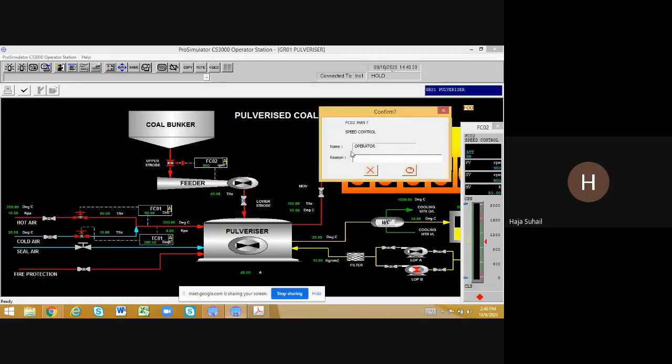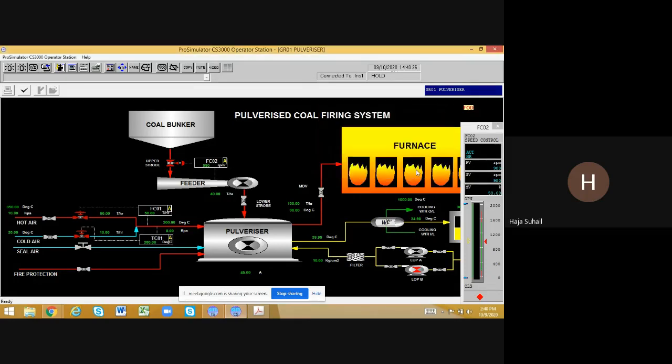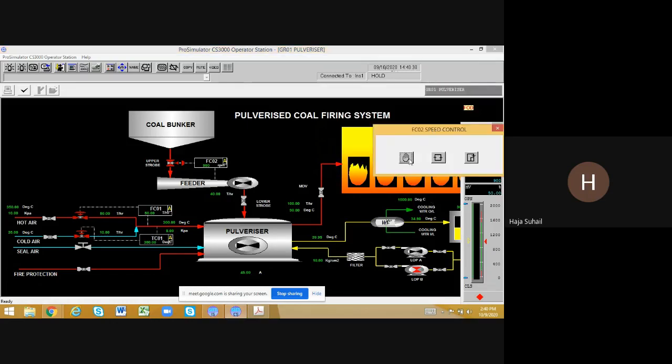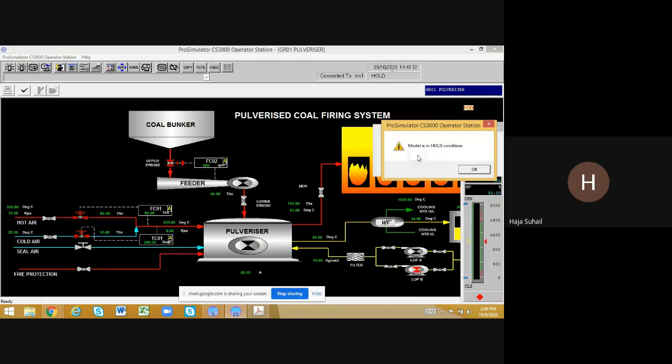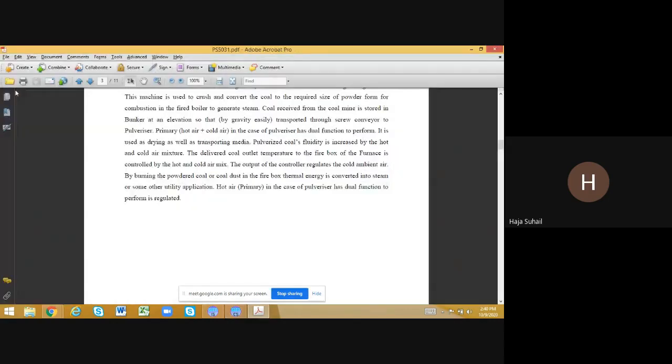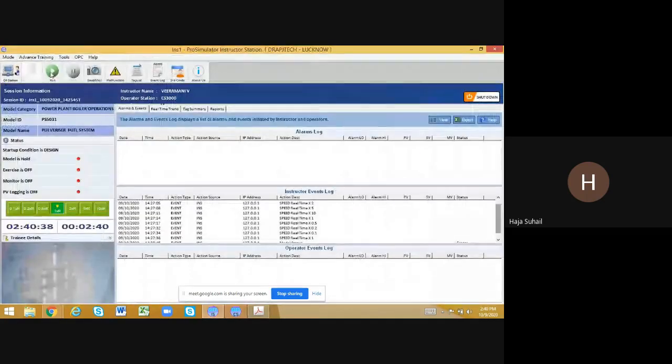I'm clicking the manual mode. It is asking a confirmation message, and I'm accepting it. So now the icon actually, when I select that, you can see the model is in hold condition. It is because I didn't select the run option here. When I started, I didn't click the run option. I passed it and I have gone on.